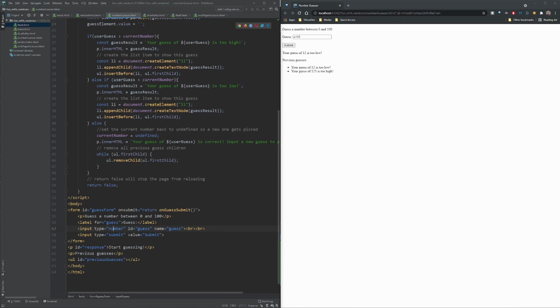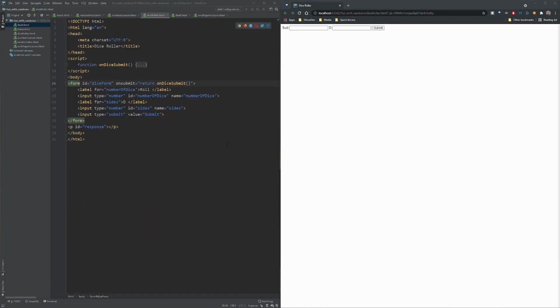The next problem we're going to walk through is a dice roller. Anyone that's familiar with Dungeons & Dragons or Warhammer or anything like that that uses different types of tabletop dice will be familiar with what we're about to build.